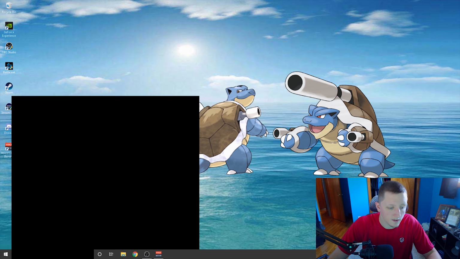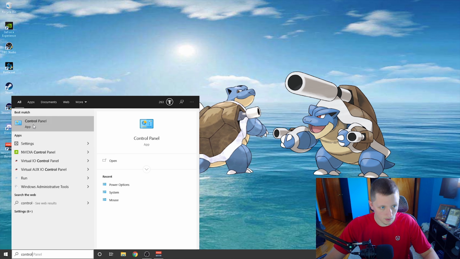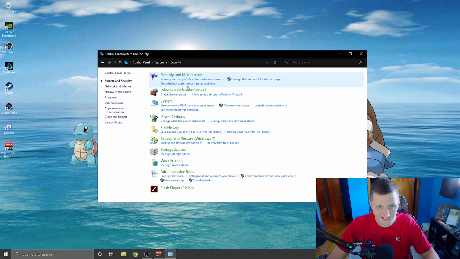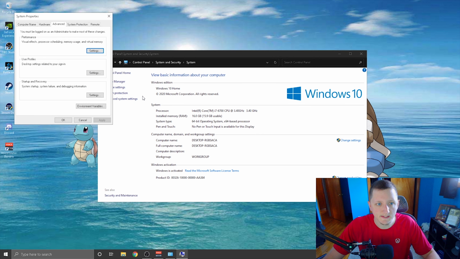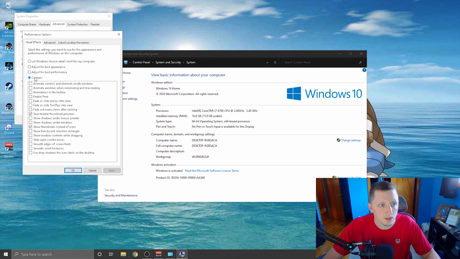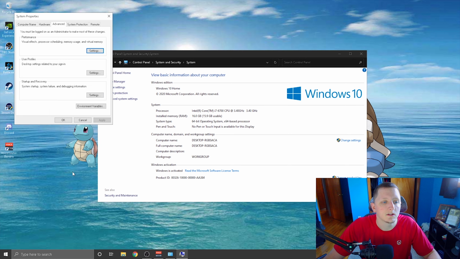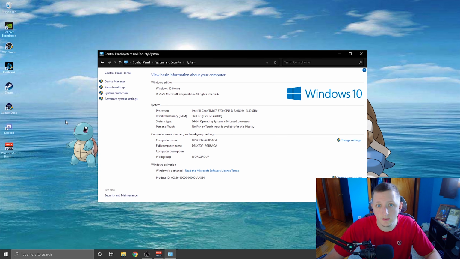Step number 2, under the control panel, we are going to go to system, followed by system again. You're going to go to advanced system settings. Under the advanced, hit settings. Make sure you are on custom, or you can go adjust for best performance. But if you want to, you can copy mine. I just have save taskbar thumbnails and show thumbnails instead. Basically, this is just optimizing Windows to make things run faster. All this other stuff you don't really need. So I just have that. Hit apply, hit OK, and you're good to go.